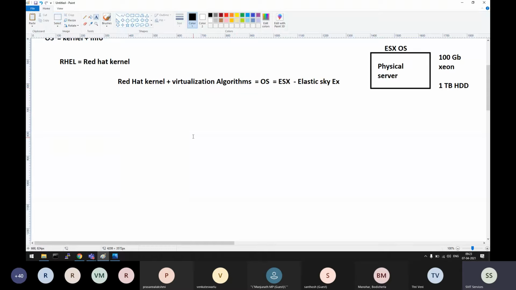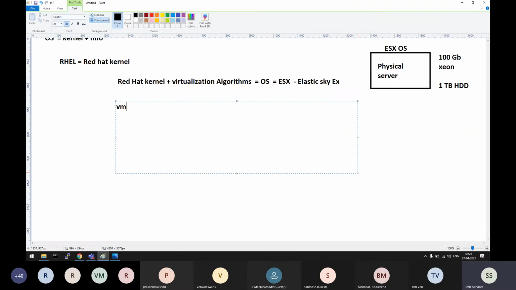They have hired people to write the kernel programming. They asked them, I need a kernel. I don't want to use the Red Hat kernel. And they developed their own kernel and named it the VM kernel. Instead of the Red Hat kernel, they developed their own kernel. And they already had their virtualization algorithms to create virtual computers on a GUI based interface. Okay, the same virtualization, their own proprietary algorithms.